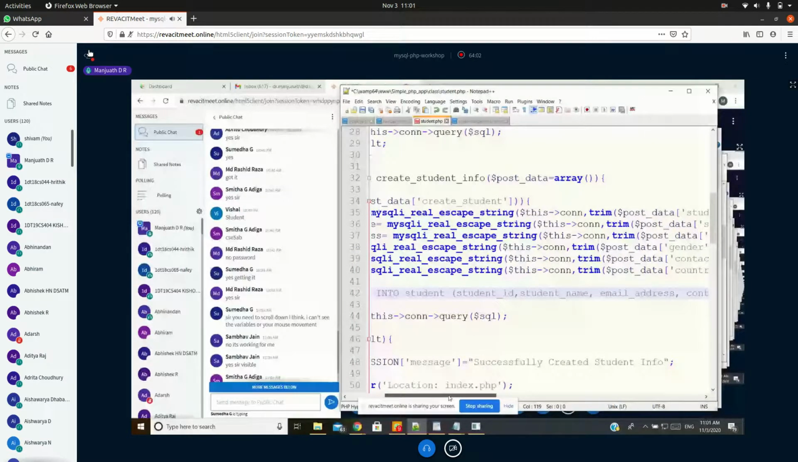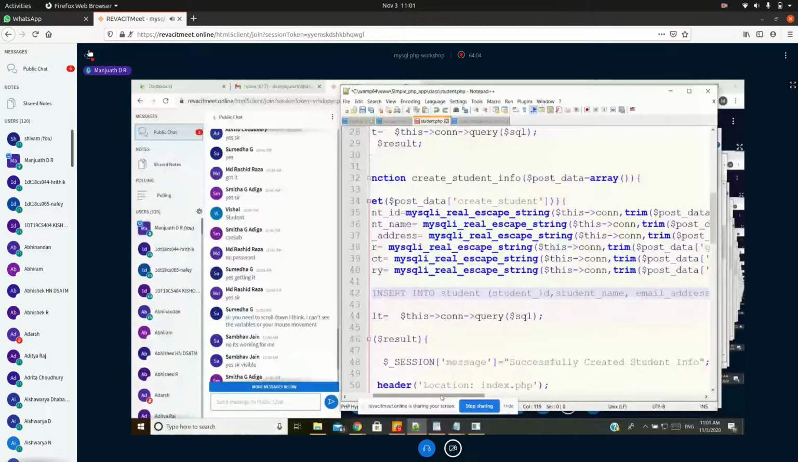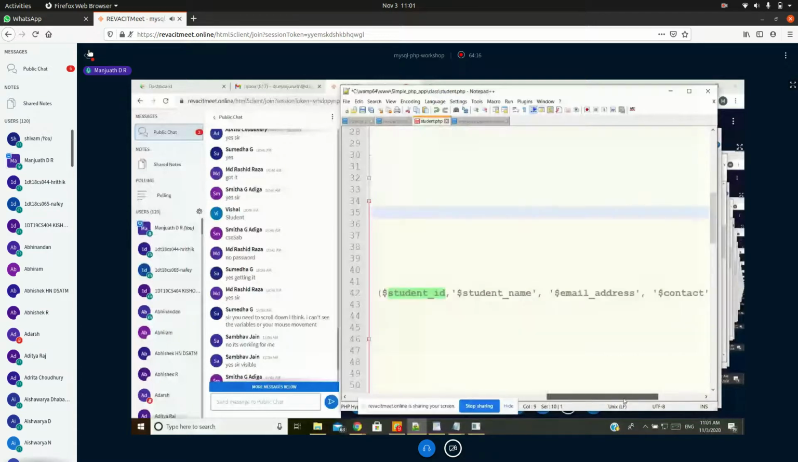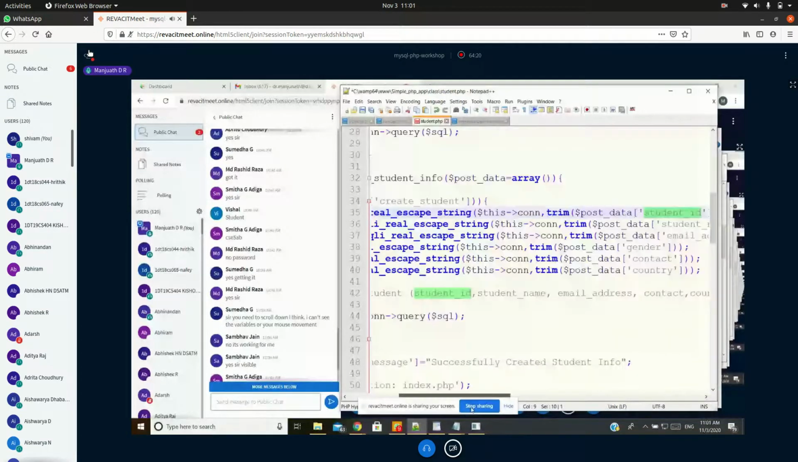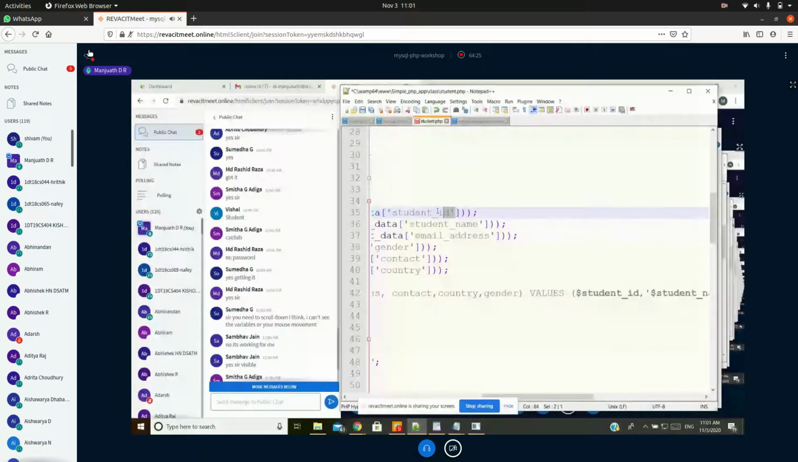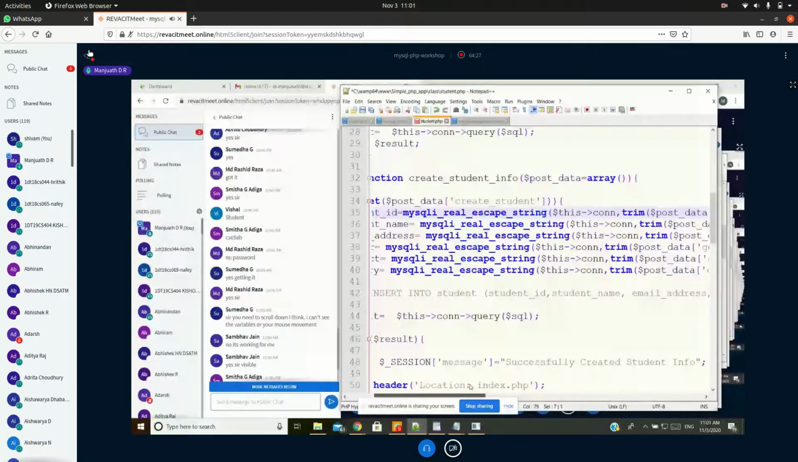Only one modification I have done here. Since I have not created student ID with auto increment, it's a primary key, right? So I have to enter the value, then only it will work. That's why I have created a variable called student ID, and whatever data I have inserted in content, I'm going to get that and insert here.